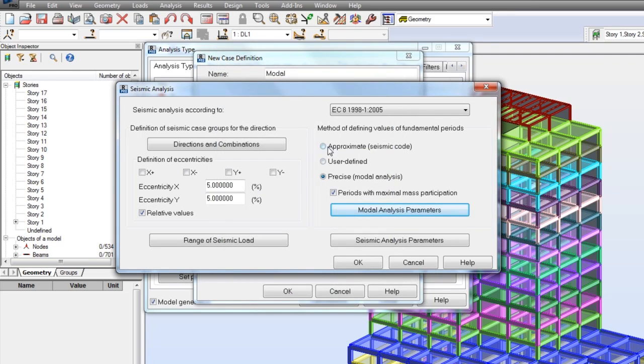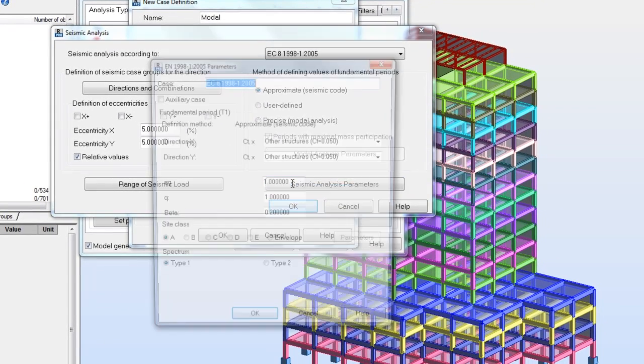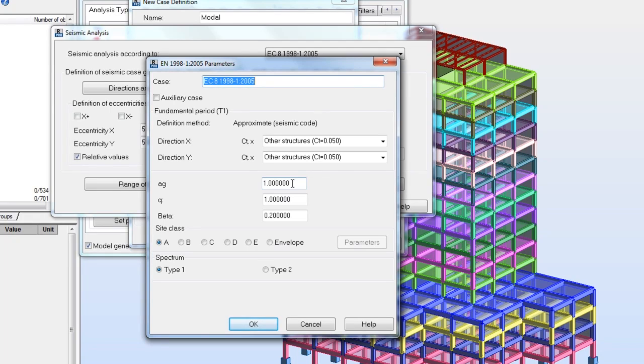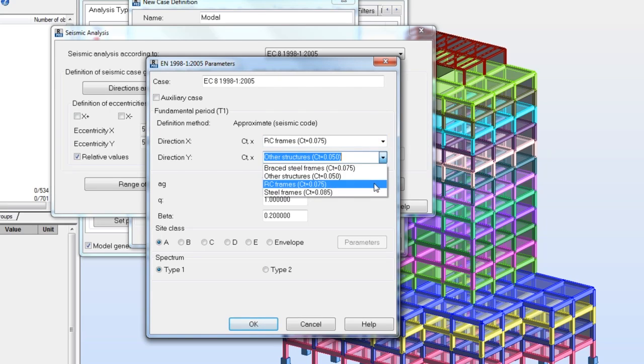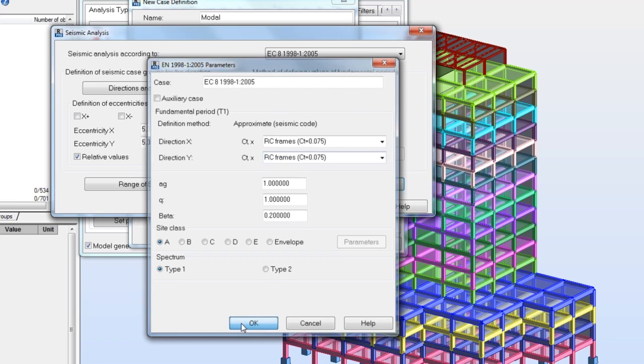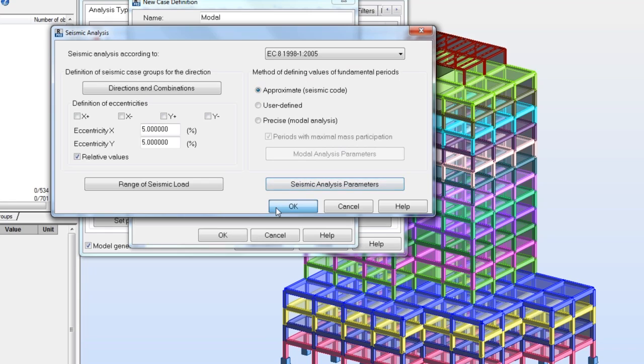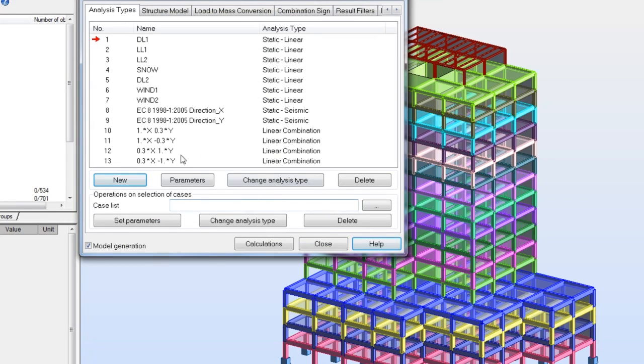In our example, let me select the approximate method. Parameters of the seismic simplified analysis depend on a seismic code and a method of defining values of the fundamental period selected. I'm going to select RC frames for both X and Y directions. As you can see, after closing the windows with parameters of seismic analysis, two seismic load cases for X and Y direction and four combinations between them are generated.